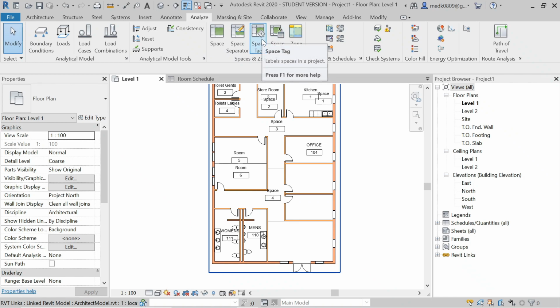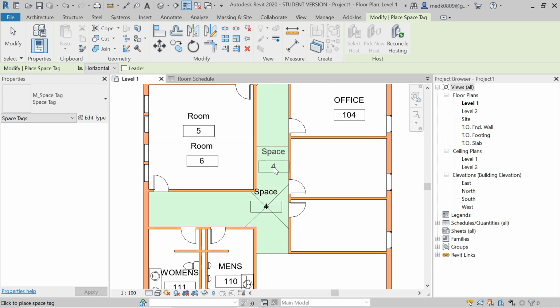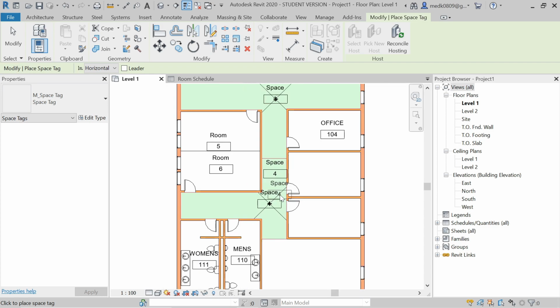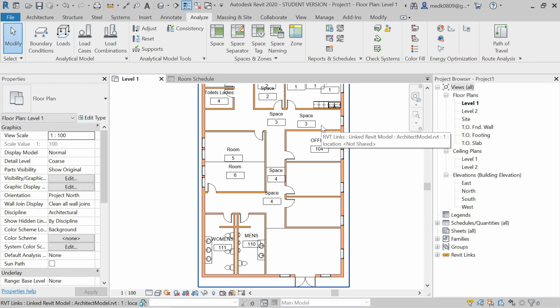Next is the space tag. Take it and tag the places where you want. Here, space 4. So it is taking the tags from the architect model. Okay, this is how you create space tag.